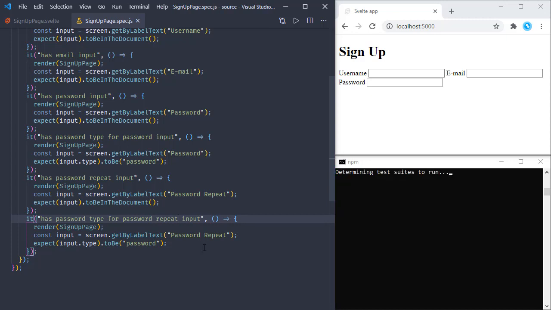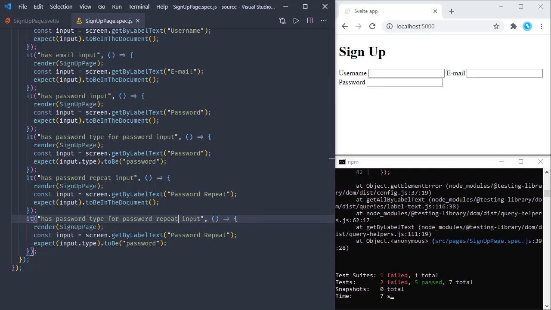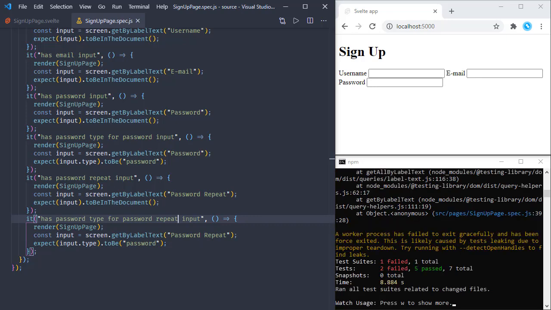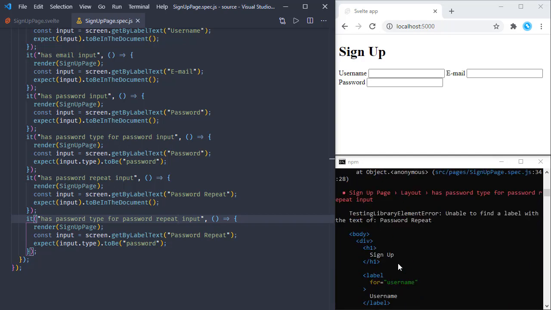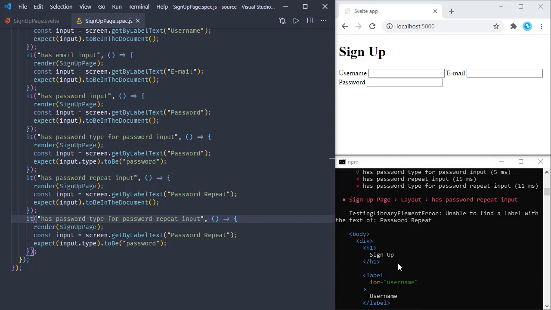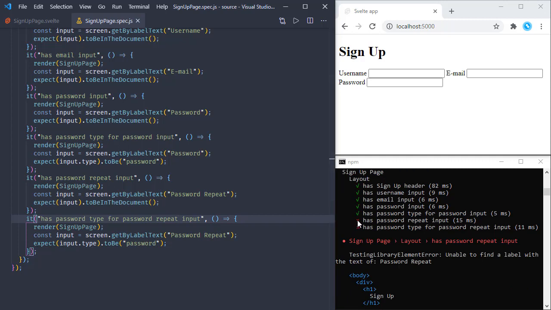So saving this one. These two tests are going to fail, and here we can see the two tests are failing, and if we scroll up it is showing this red marker, and both of them are failing.